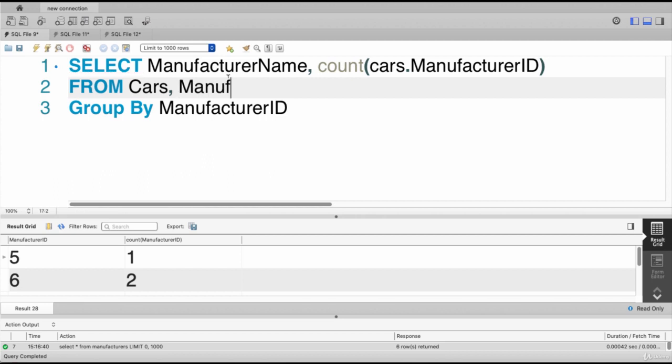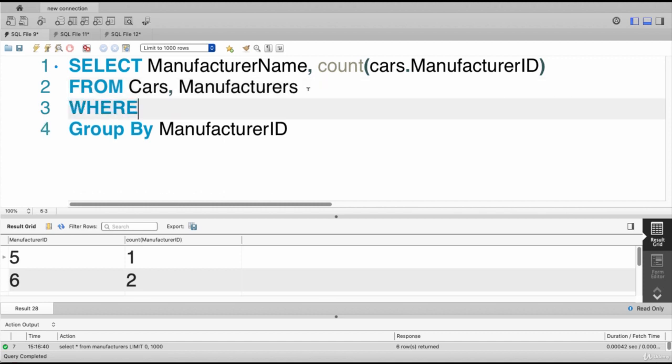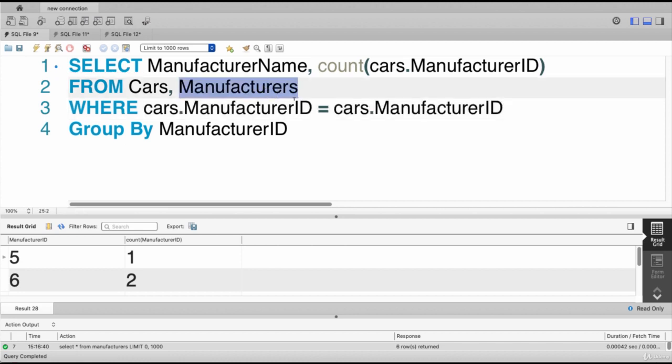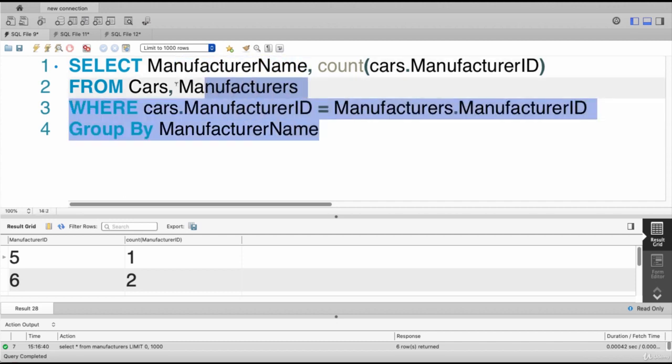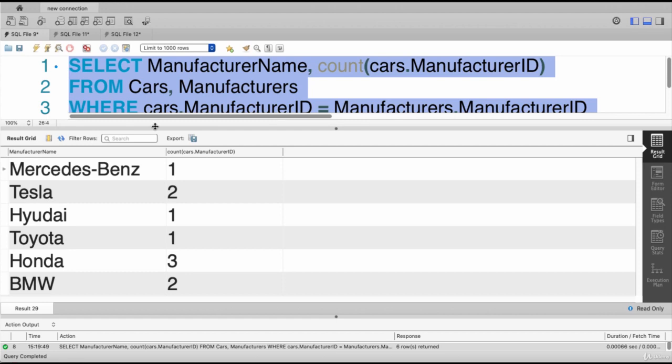Manufacturer. We say where what? Where cars. Then we change this one to manufacturers. We group by the name. If you do this, you should expect a solution.